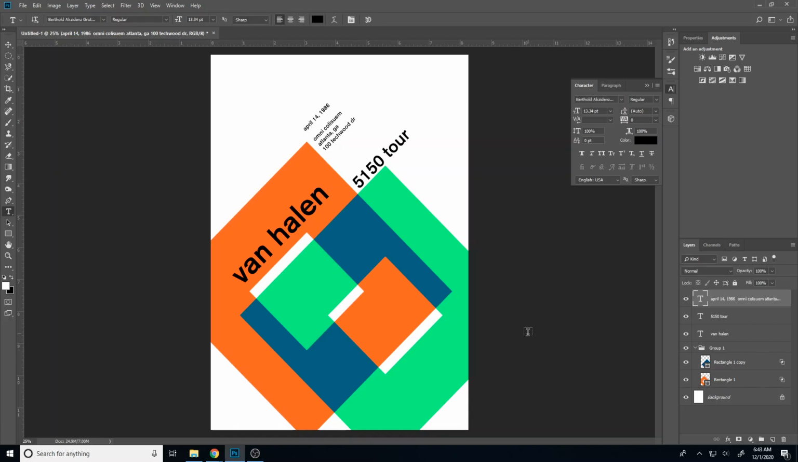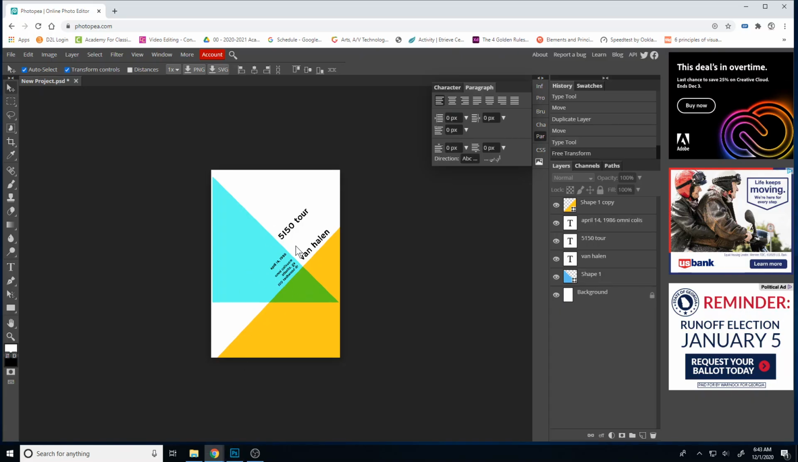There we go. So text inside the shape, text outside the shape. This sort of separation helps direct the eye, obviously, right? The Van Halen inside the shape brings our eye to that right there. The larger size of it all helps us understand what's the most important thing here. I could probably size this up a little bit. But there you go. Cool.